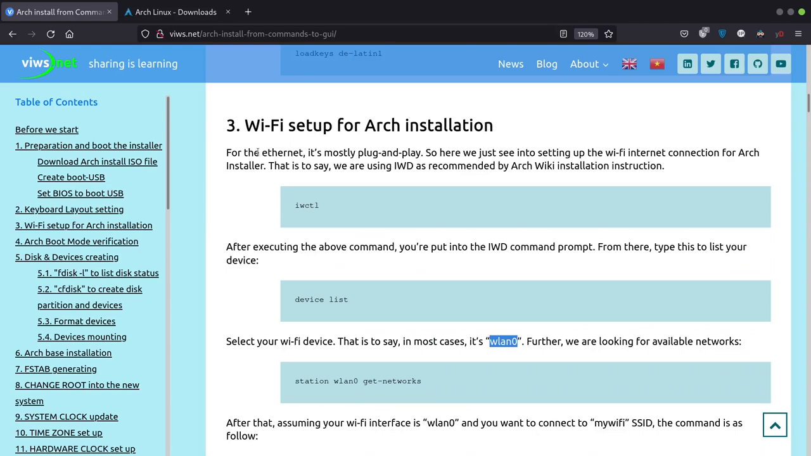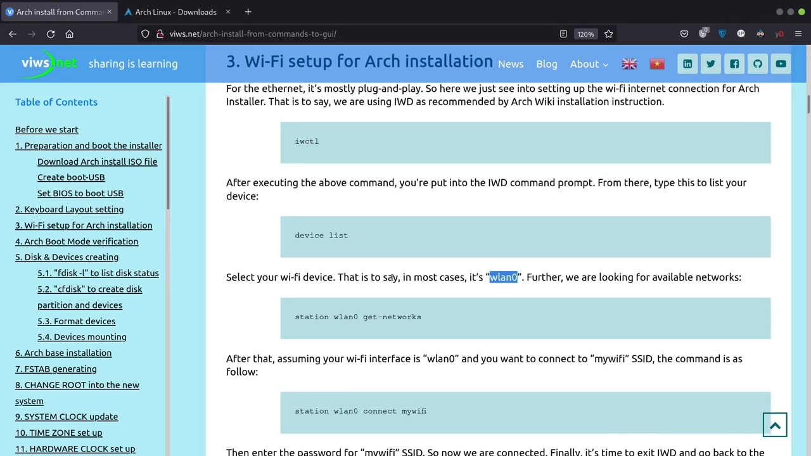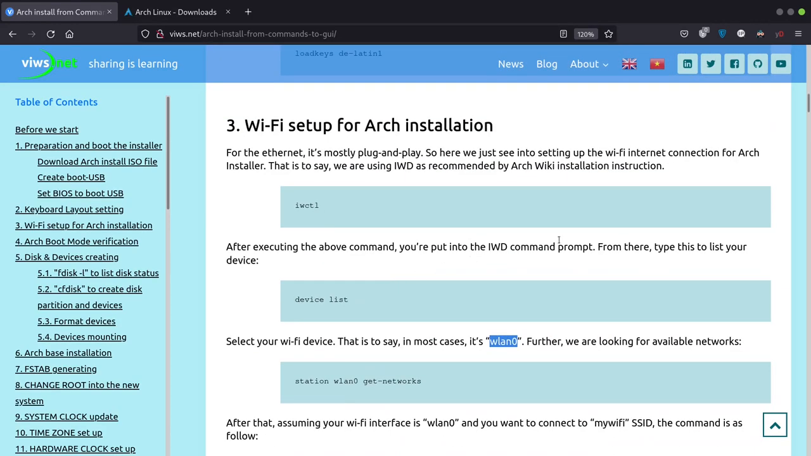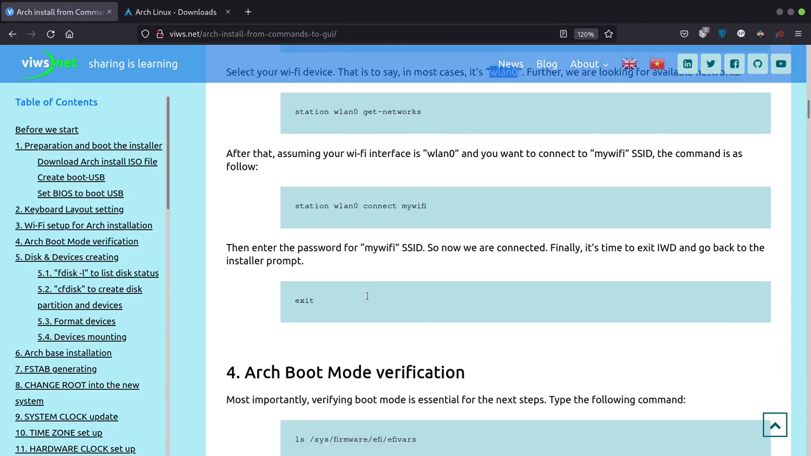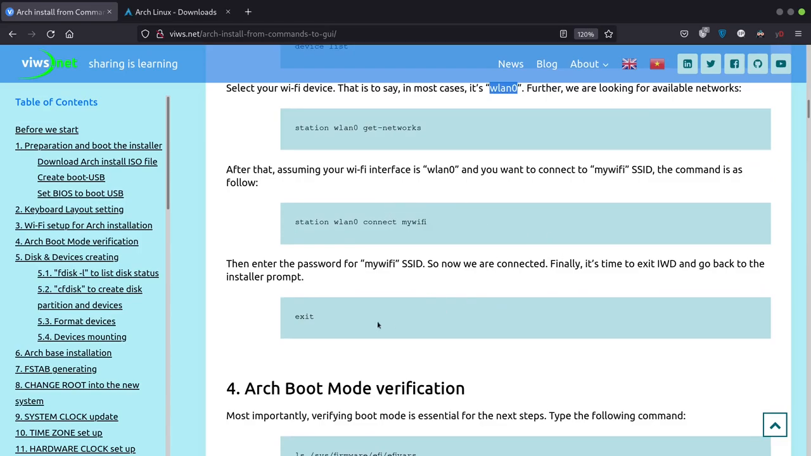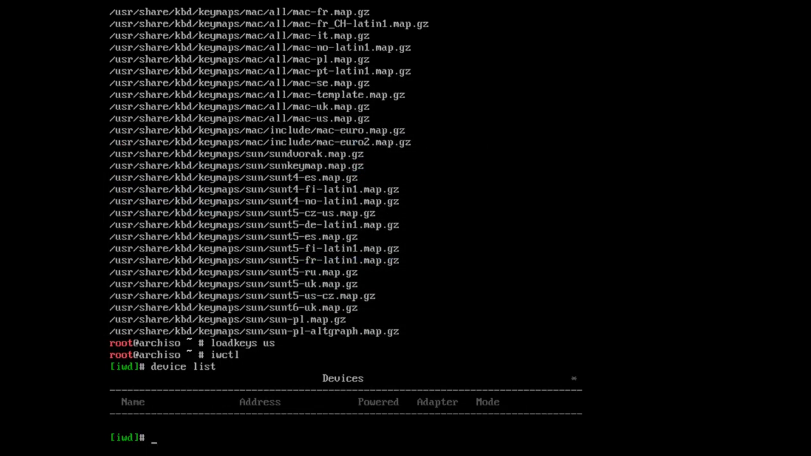For Ethernet, mostly it's plug and play. Just plug in your cable and you have the connection. If not, then go to ArchWiki for more instructions, but I think in most cases that's enough. Okay, as I'm already connected, I just need to type exit.